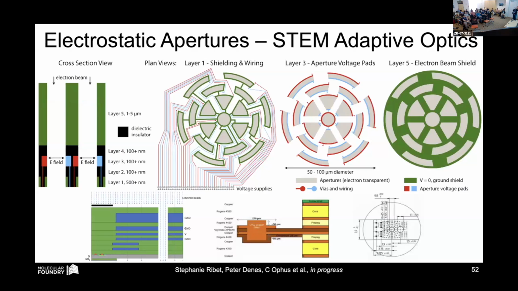So we've actually made these things. We're in the final step of installing them in a microscope. I don't think they're going to work as well as our current correctors, but our current aberration correctors cost about $1 million. And these are going to be like $10 a chip or something like that. So this is part of my ongoing goal to try and democratize atomic resolution imaging here.